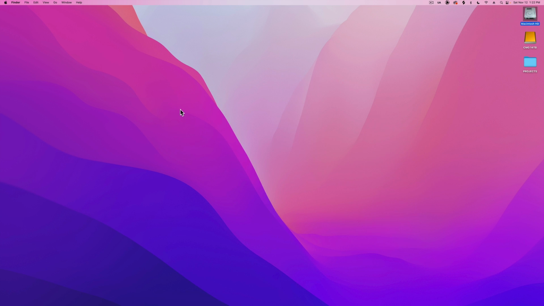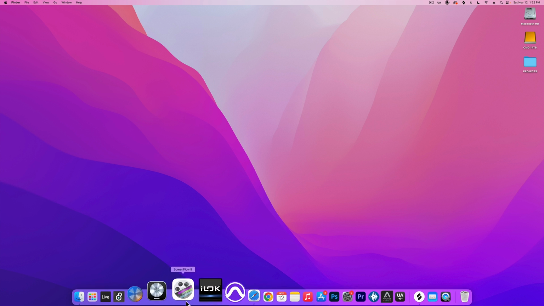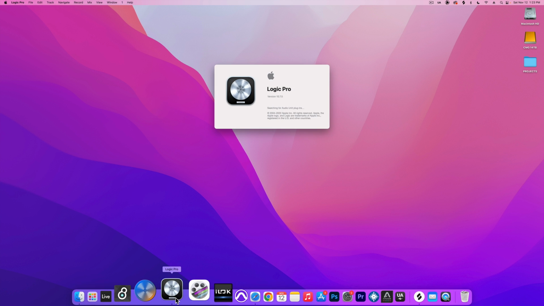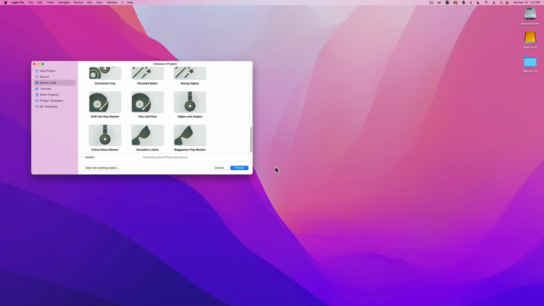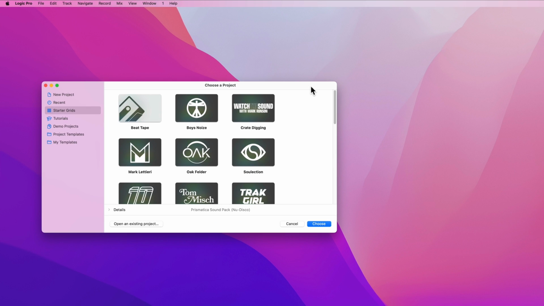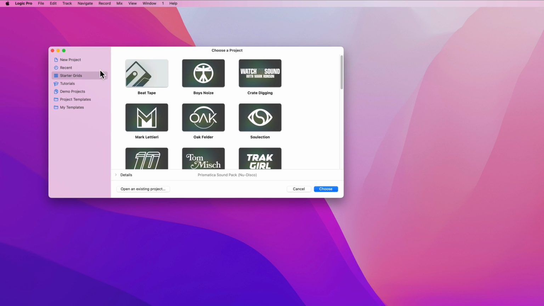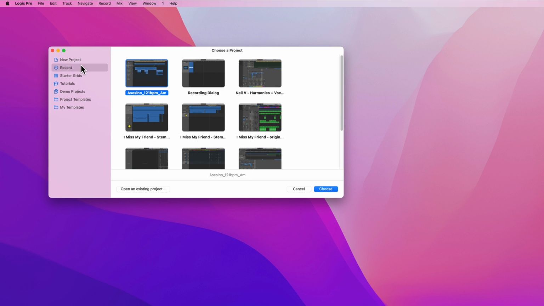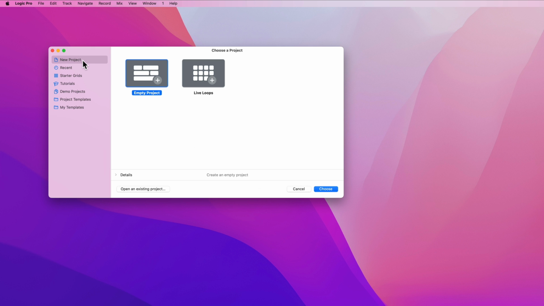Okay, so now we're finally ready to open up Logic. Let's go ahead and do that. Now, the first time you open up Logic, it may take a bit longer to open. So don't be alarmed if it takes a minute or two to open. It's just scanning all of the plugins you might have on your system. And by default, it will probably open up this window. This is like the project chooser window. There's a lot of different starter grids. You can explore recent projects, start a new project.